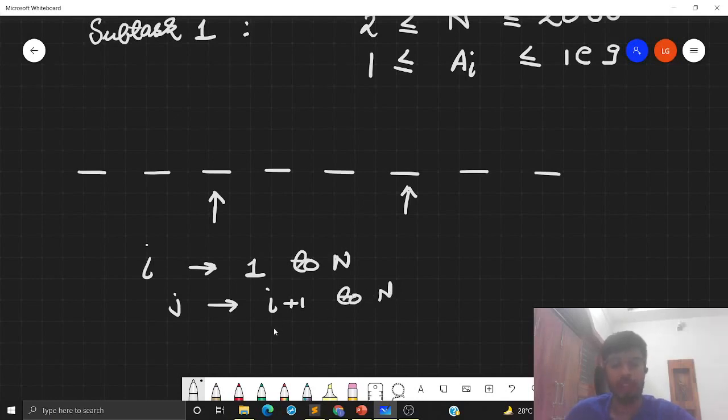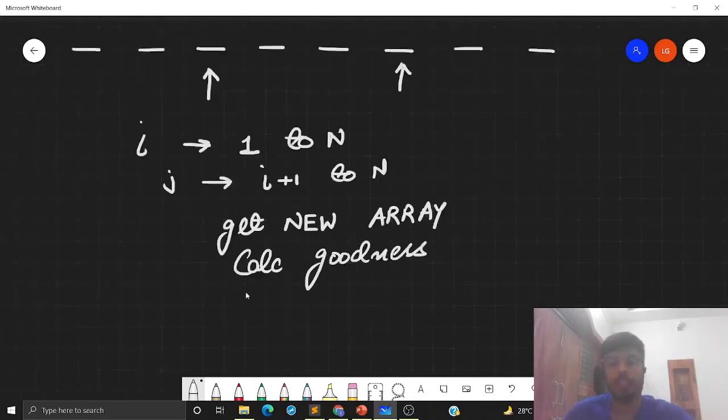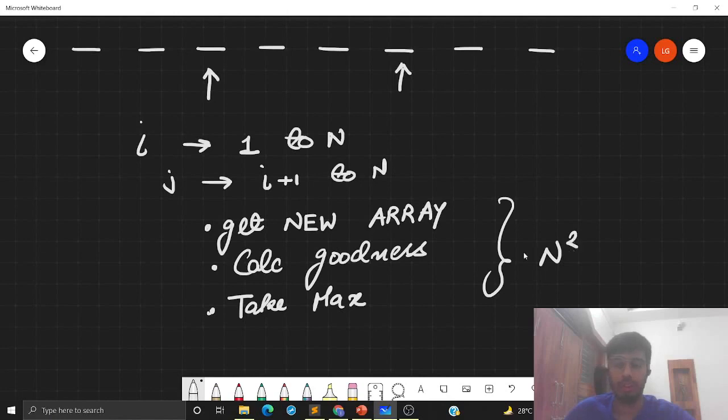Then what do I need to do? I need to calculate the GCD of the new array and finally take the maximum among all these goodnesses. So I can see that I have overall n square iterations of these instructions. I will need to do these steps very fast. I can't take order n time for these steps. First of all, getting this new array is not so costly because I just have two values getting changed, the values at index I and J, and therefore I can calculate it in order one time.